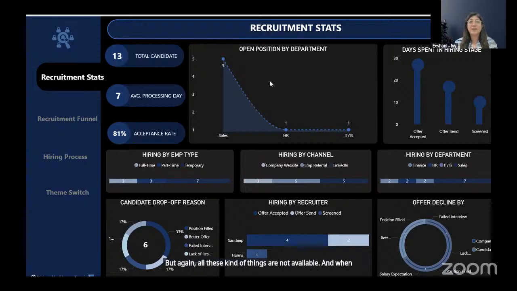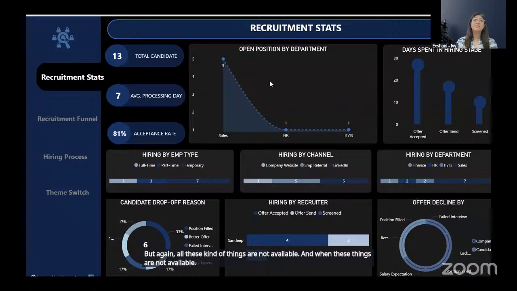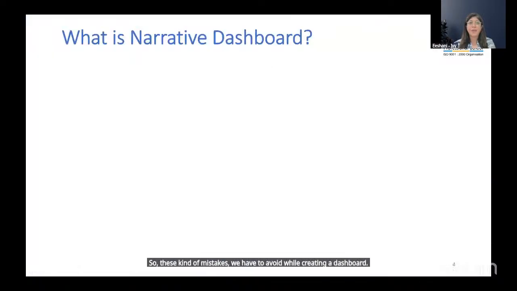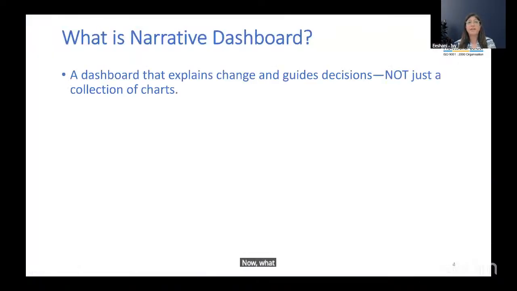And when these things are not available, this becomes a bad dashboard for business. For looks, 100% marks. For business, I would not accept it. So these kinds of mistakes we have to avoid while creating a dashboard. Now, what is a narrative dashboard? A dashboard that explains a change or guides a decision, which helps me as an end user looking at the dashboard to make a decision.